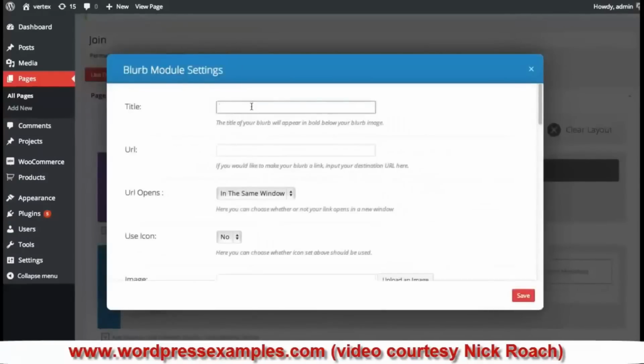Now each blurb can have a title. The title is displayed in slightly larger text than the body text. For this blurb, I'm going to say Amazing Design. This is one of our features. Now you can choose to link out that title and the blurb image to a separate URL. In this case, I don't want them to be clicking it. It's just purely informational, so I'm going to leave that blank.